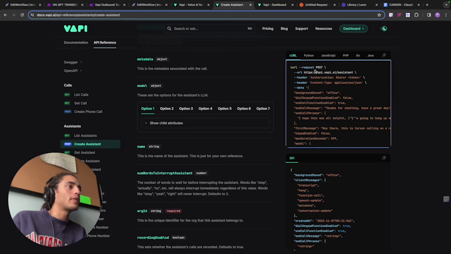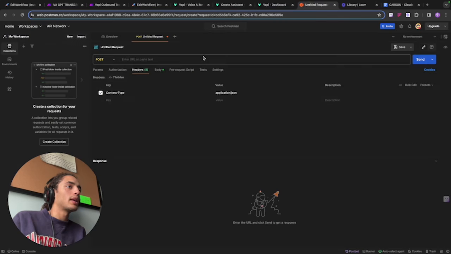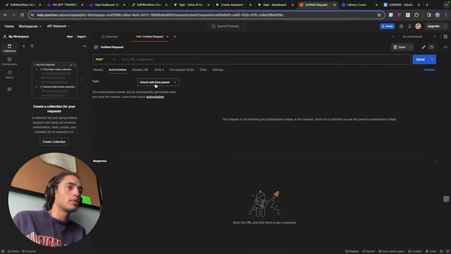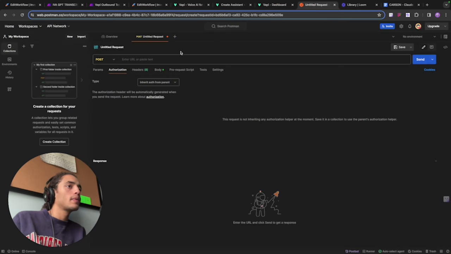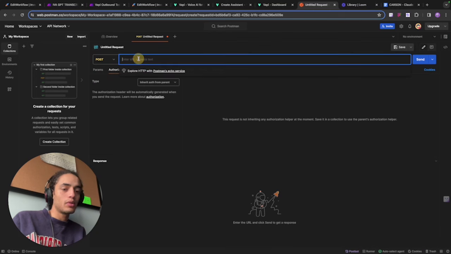Authorization, I don't actually have to put in the header because Postman has a whole section for authorization, which is right here. I will just have to put in the URL first so that it knows the authorization type. But copy. It's a post message. Post. You're good. Post. URL.